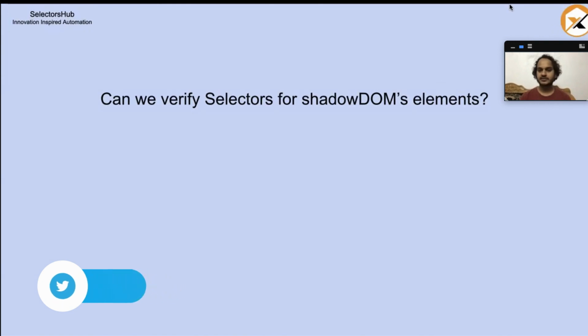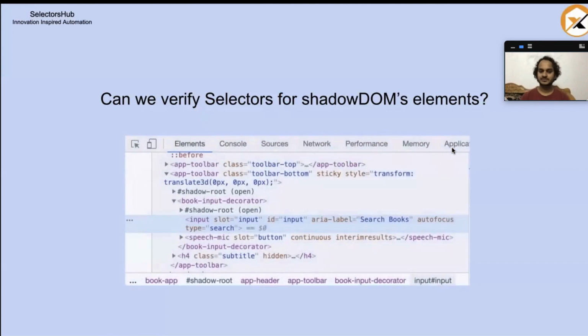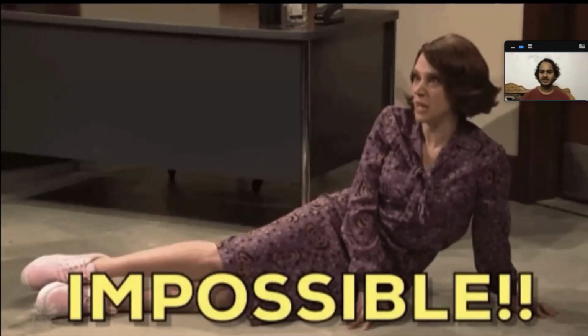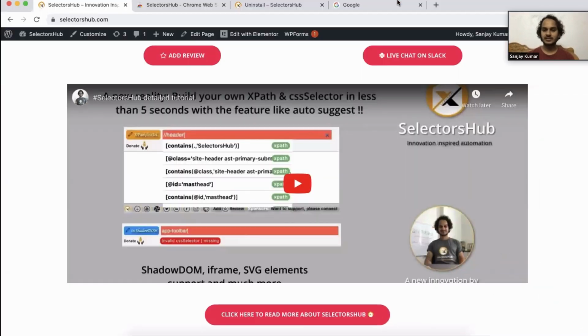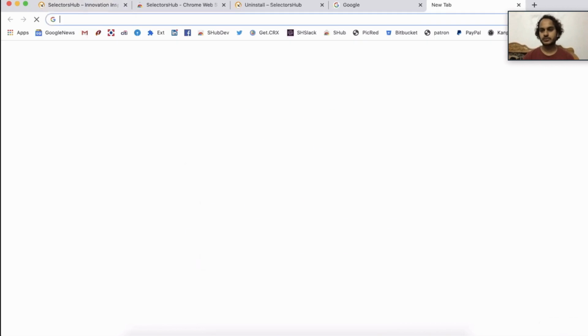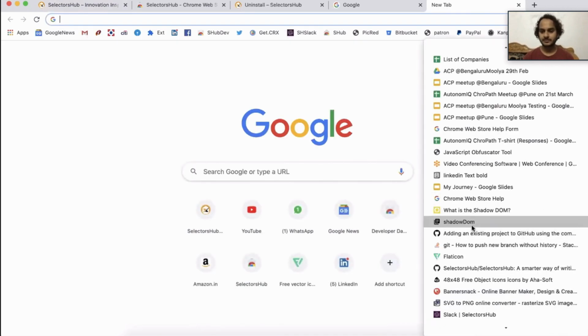Can we verify shadowDOM's elements, the elements which are inside shadowDOM? Are you kidding me? It is impossible. It was never possible till date to verify the elements inside shadowDOM. And let me show you the magic here.